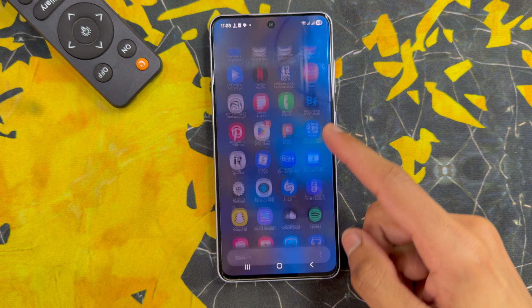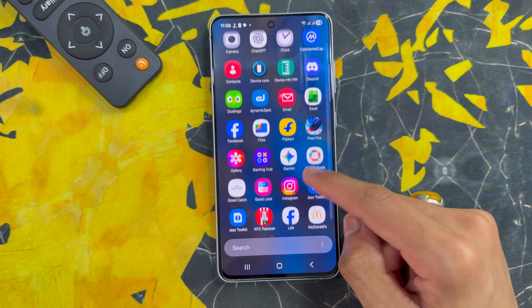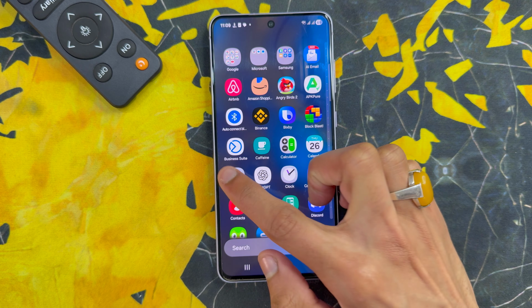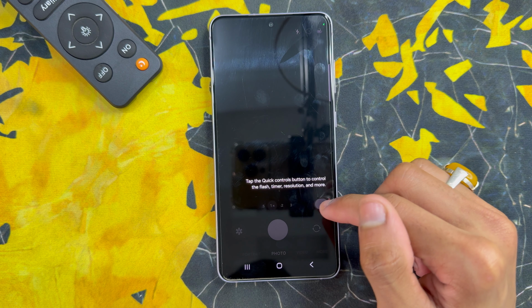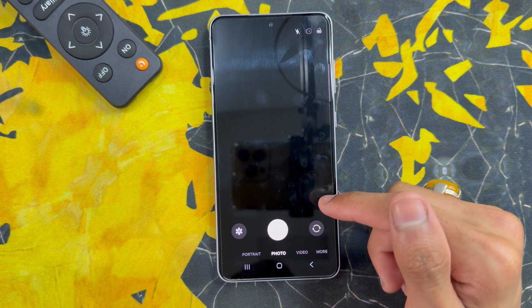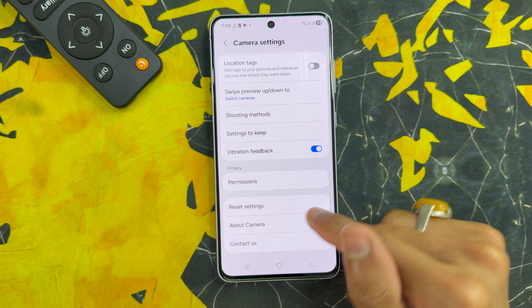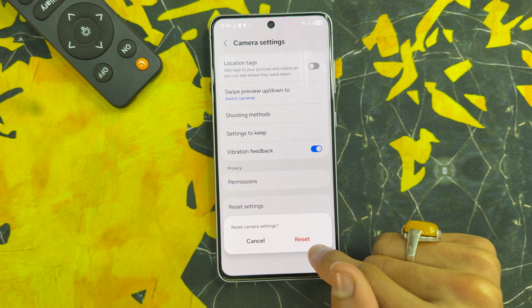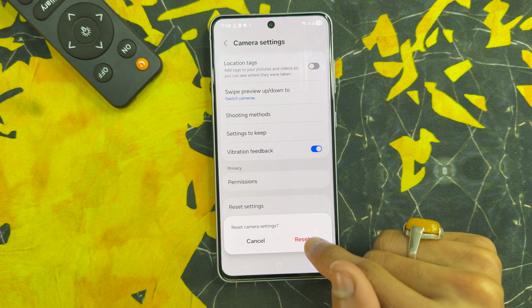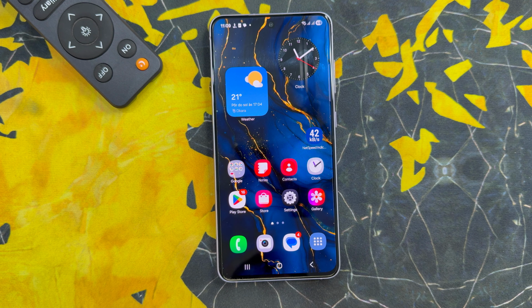So go to app library, here click on camera app, click on this four dot icon and click on the settings icon. Now in camera settings, scroll down and click on reset settings. After clicking on reset settings, click on reset. After clicking on reset, go back to home screen. You will see your problem is solved.